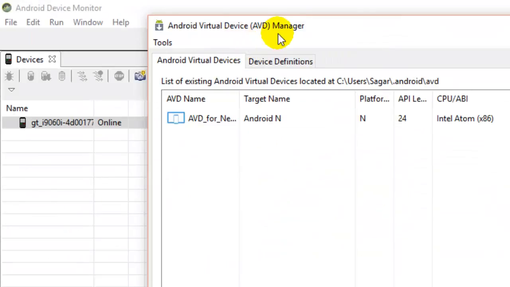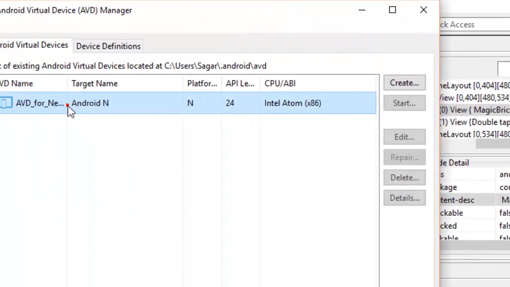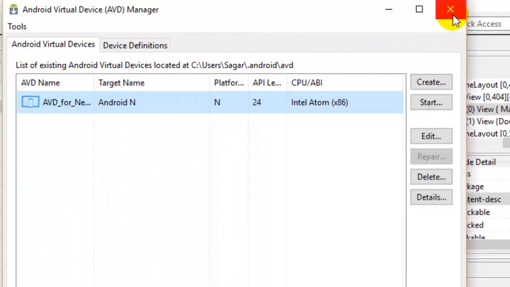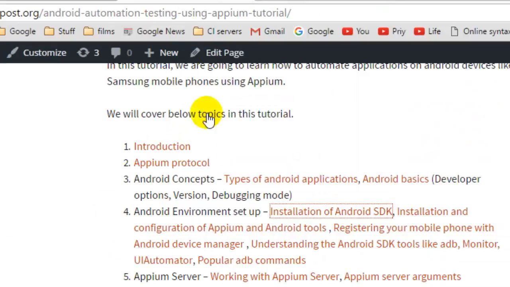As you can see, this is the Android Virtual Device Manager, which I started by clicking on this button, and from here you can start new devices or edit your existing devices. So that's how you can use this Android Device Monitor tool to inspect the elements in the Android app. So let's move on and click on this link.